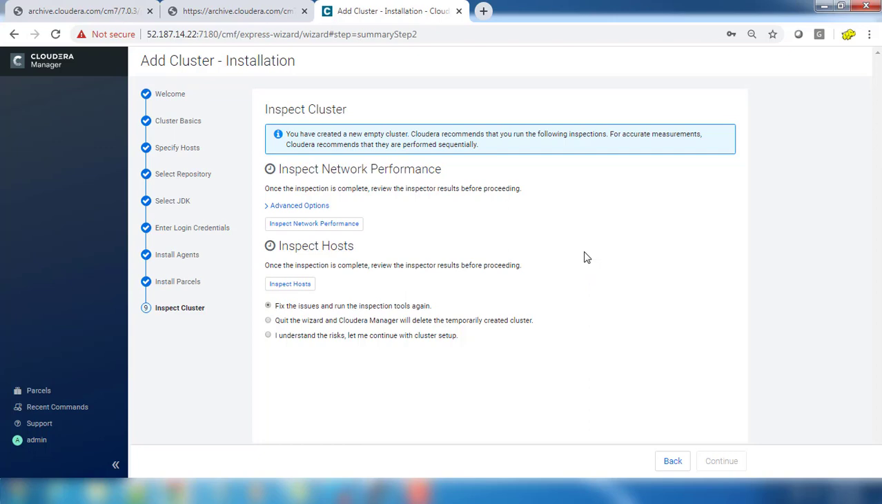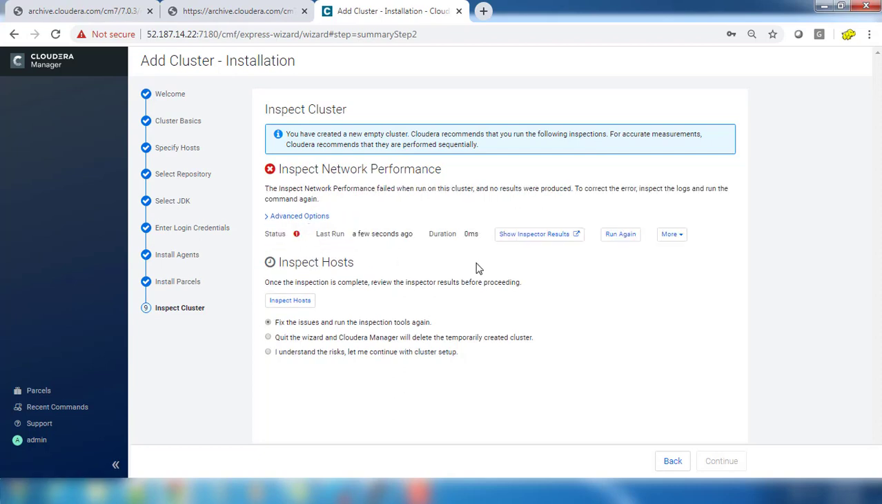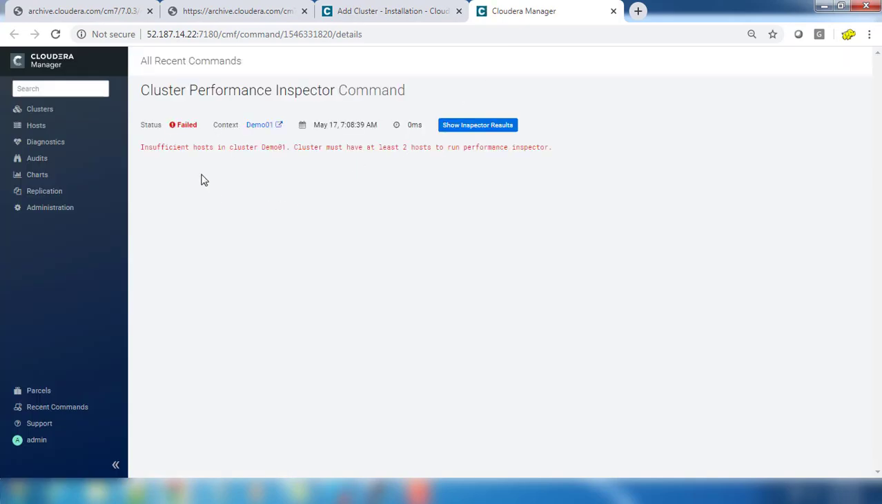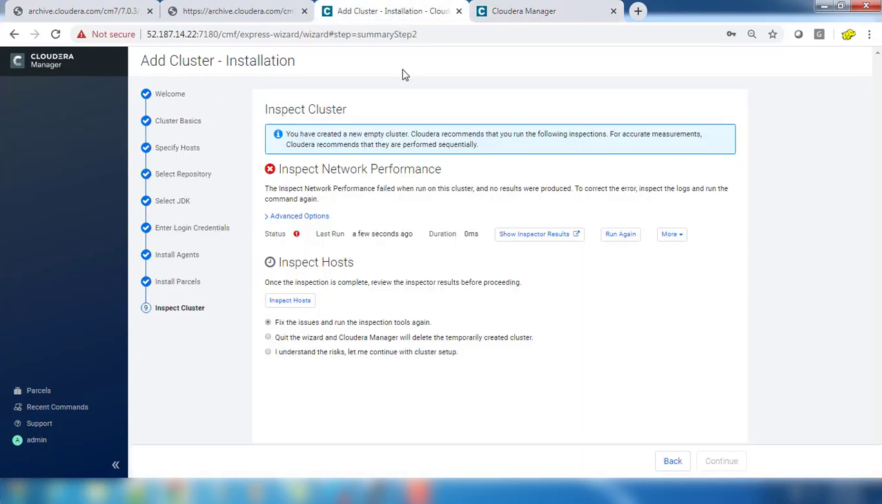So now the parcel installation is completed. So we have 2 options. One is inspecting the network performance. Second is inspecting hosts. So if you just hit this, definitely it will fail. The reason is we have only a single host available. And if you hit here and view the command detail, you can see the detailed description, like the insufficient hosts. So we need more hosts to add here so that this won't come.